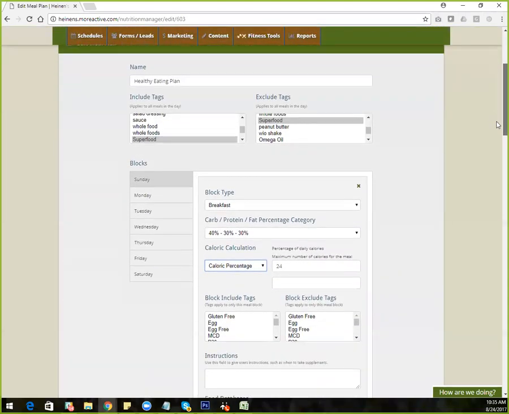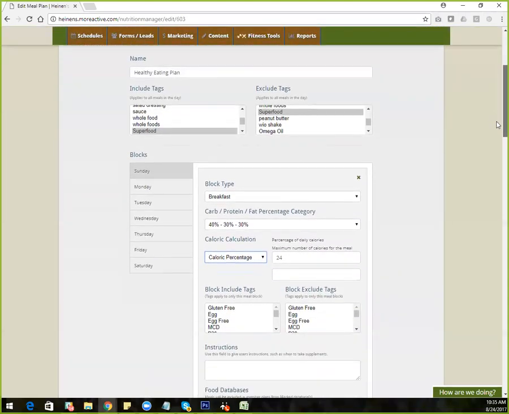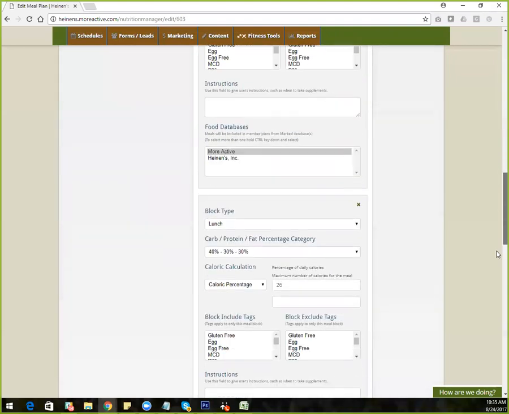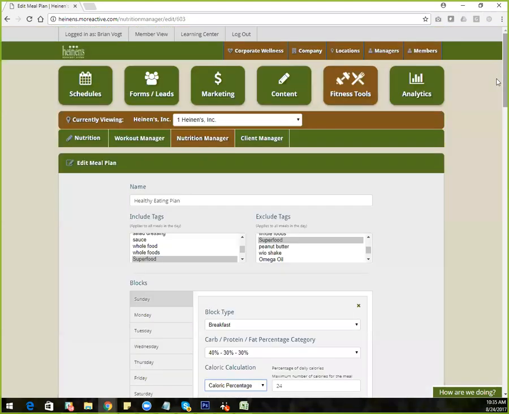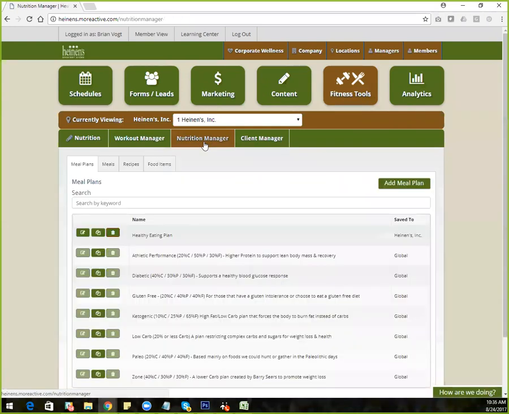All right, so you create the food blocks, you add in the blocks, the include or exclude blocks of anything that you have inside your system. And what that does is it triggers that those meals will then come into that consumer's plan on the front end that match those tags and the CPF ranges of the foods.